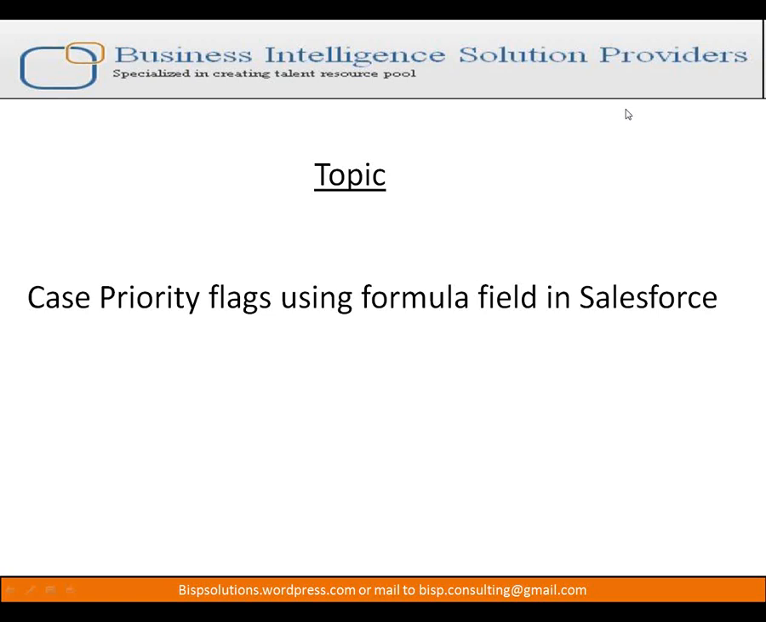Like we have a few cases and we can assign priorities to them, and to show the priority we can use some symbols. So let's see how to do this.